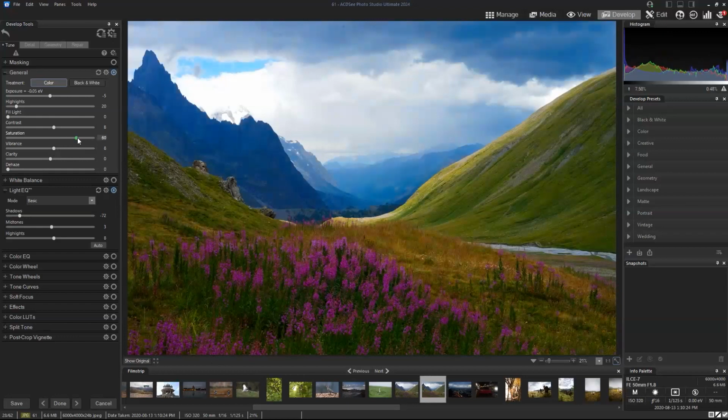If I increase the saturation, everything will be enhanced. But if I increase the vibrance, then probably we're going to have these mountains here turn more blue rather than the greens turning more green. And that's exactly what happens. So we've done a very general treatment of our image.